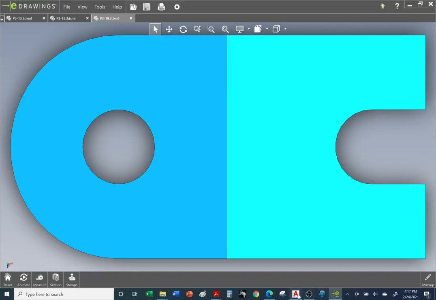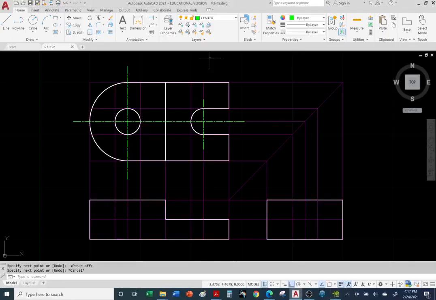Okay, so we're going to use hidden lines. Okay, so let's go back to AutoCAD. Okay, so let's draw some red hidden lines.